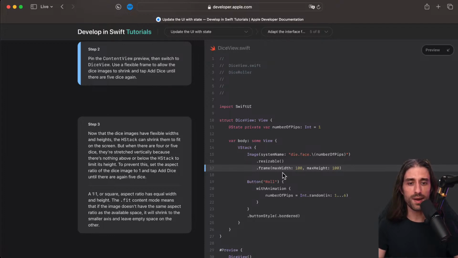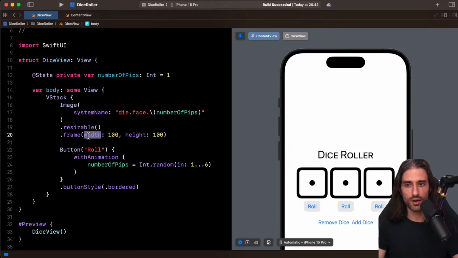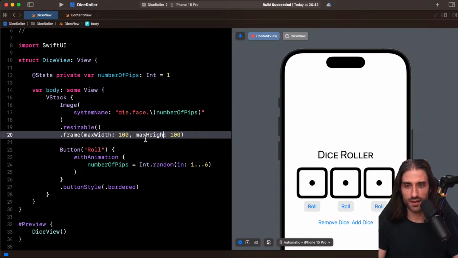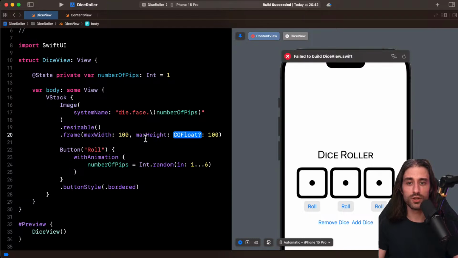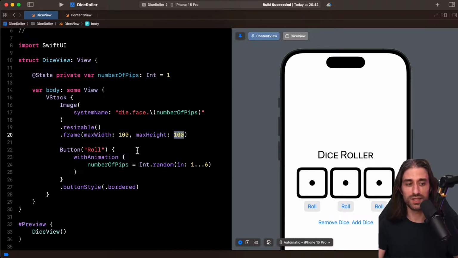So instead of frame width and height, we use max width and max height. I think we used it with infinity last time. This time we're giving actual values, so we're just renaming width to max width and height to max height. And it means that it will try to take as much as this width and this height, but if there is less available, it will take less. You can also give min width and min height in order to give a minimum size. We'll see if we use this or not.